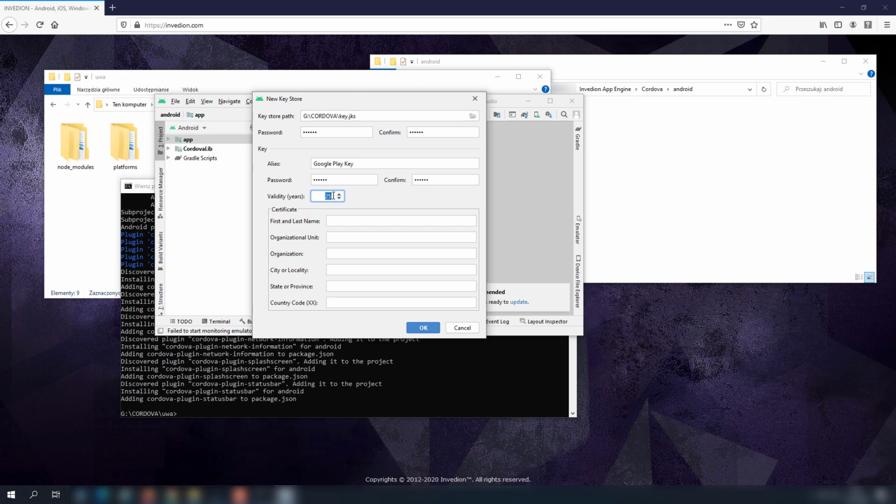Set the validity of your key. Provide the necessary information in the fields below. We will enter some random pieces of information for the use of this presentation. Here you need to provide your country code.